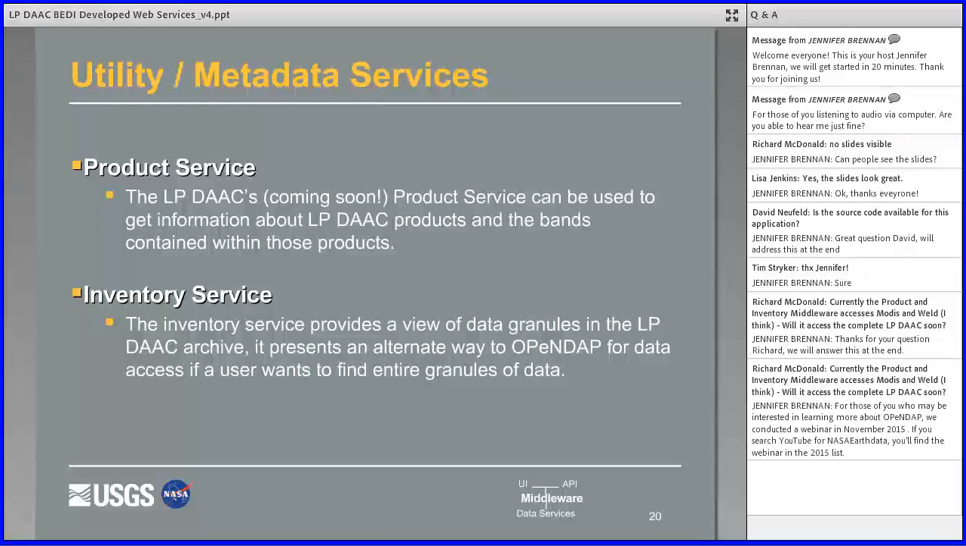And also, continuing on for middleware services, our product service, like I mentioned, gets information about LP DAAC products and the bands contained with these products. So that allows you to pick your bands and know which bands you can select out of OPeNDAP. And then our inventory service is kind of ancillary to interacting with OPeNDAP.